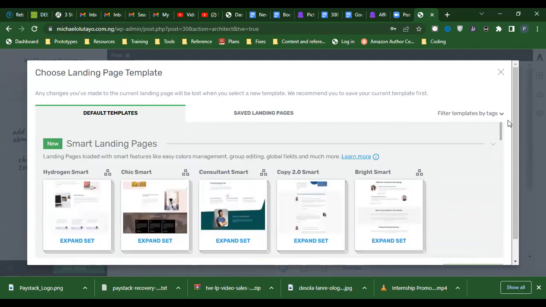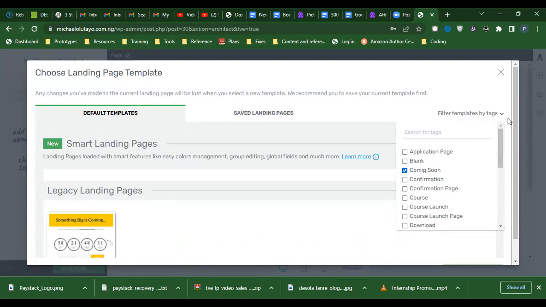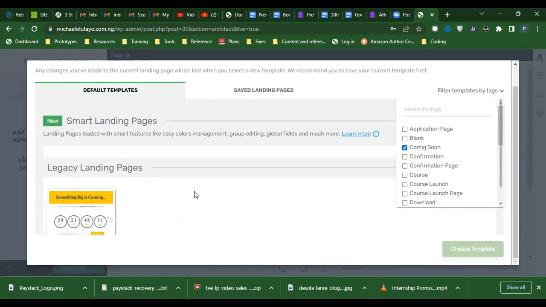You can explore this on your own. I don't want this to be too long, okay? You can explore this on your own, but I am just going to create a video landing page. So I'll come here and filter templates by tags. Depending on the kind of page you want to create, you may want to create a coming soon page. If you want to create a coming soon page, you click that, to show you the templates that are available for coming soon page.